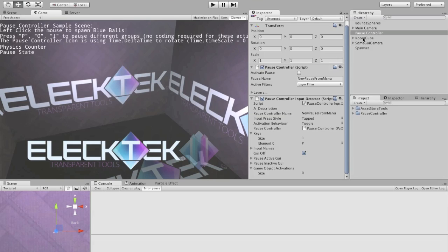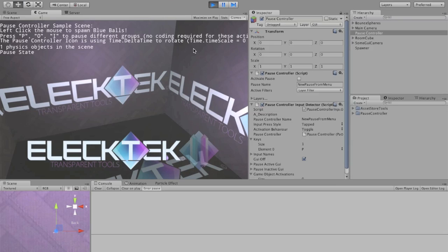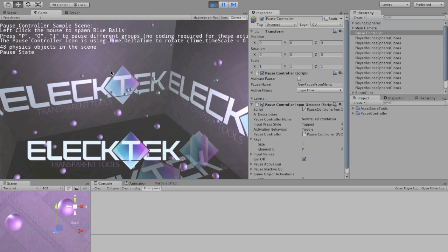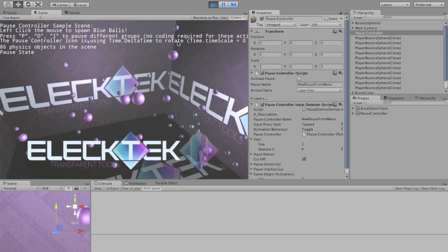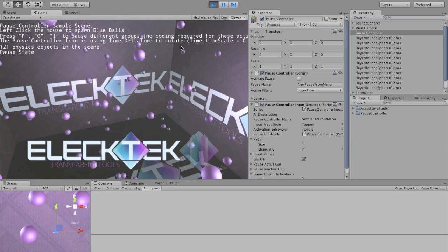and go to your pause controller game object, scroll up to the top, and change layers from default to GUI. Go ahead and run your game again. Go ahead and hit P, suspends everything, allows everything to run, except for things that are labeled layer GUI. It won't suspend those. Wow, that's great, right?